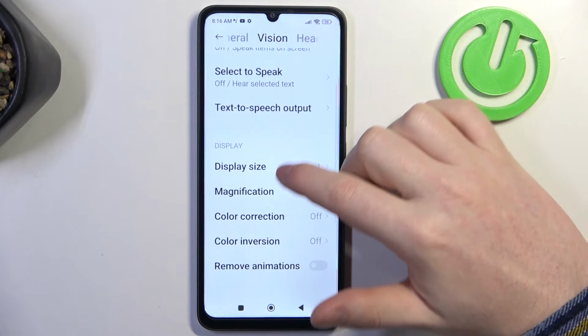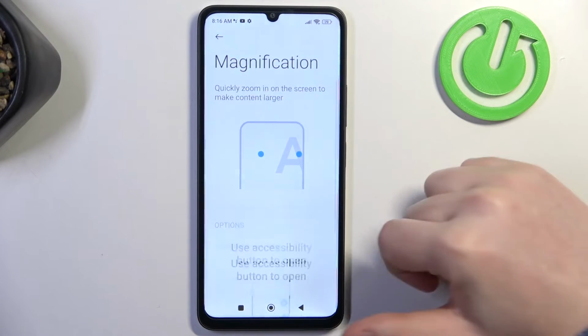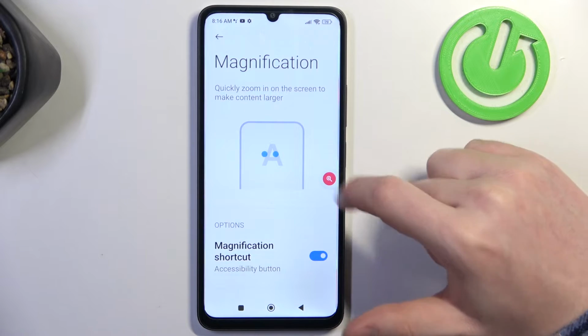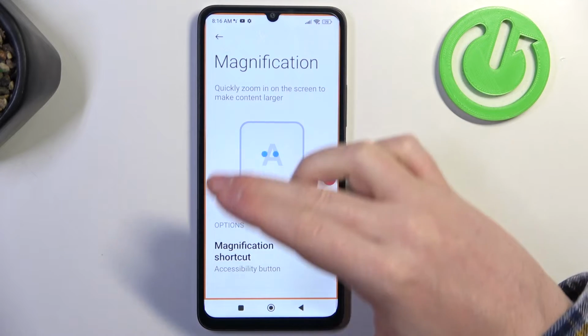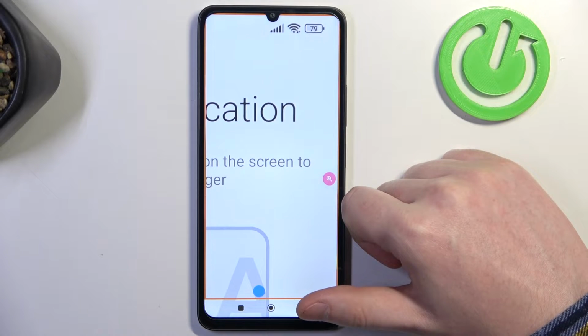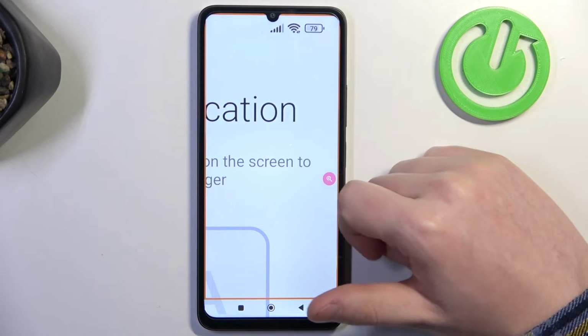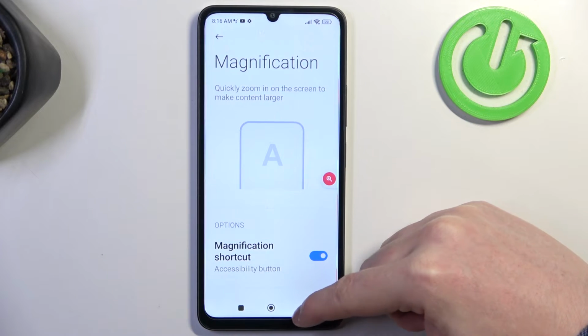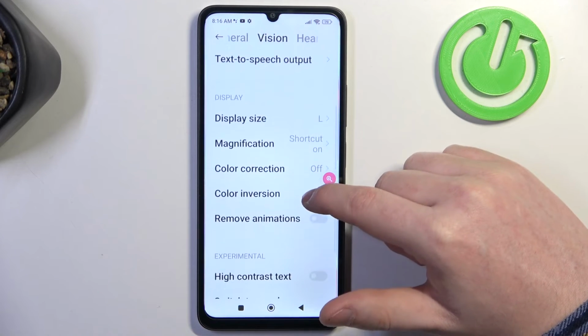Then we can scroll down to magnification, also activate it. That way you'll get this icon floating around your screen. Click on it, that way your phone will turn on with orange outlines. You can click anywhere on the screen to zoom in while these lines are enabled, and to disable them, click on the icon again. Now let's go back and scroll down.